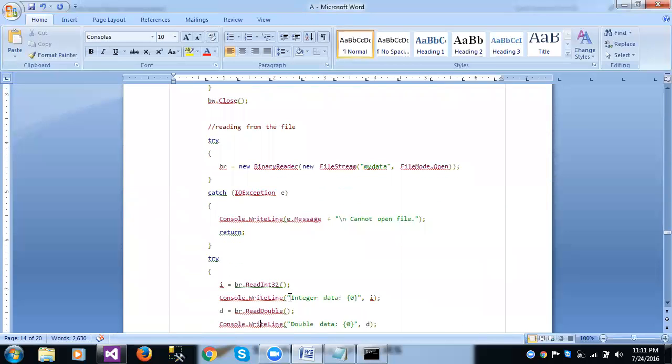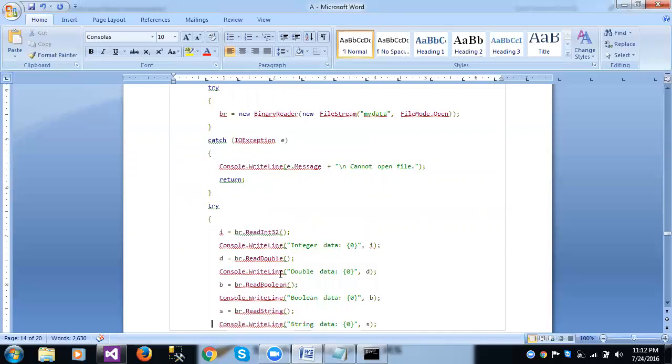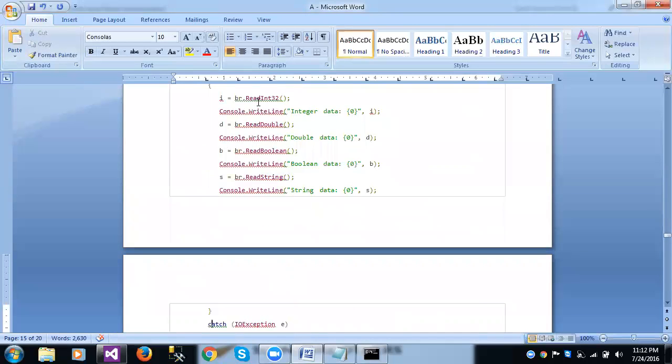Now reverse reading. Already this file is existing. Now we are going to open that particular file and read the data. Now we know what type of information is available inside. It is integer information, read integer and display here.